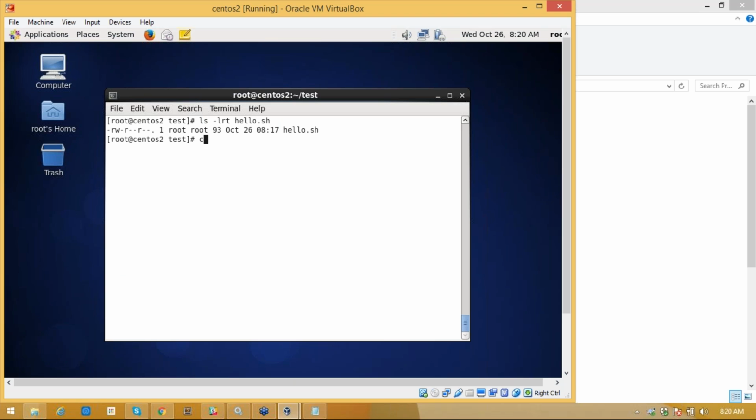You change the permissions with the command chmod. If I give 777, everyone will get full permissions. If I give 755, users, group and others will get read as well as execute permissions, but they cannot edit that script. 5 means 4 plus 1: 4 is read, 1 is execute. They can execute or read that file, but they cannot edit it. On which file? I can say hello.sh. In this way you can give it.